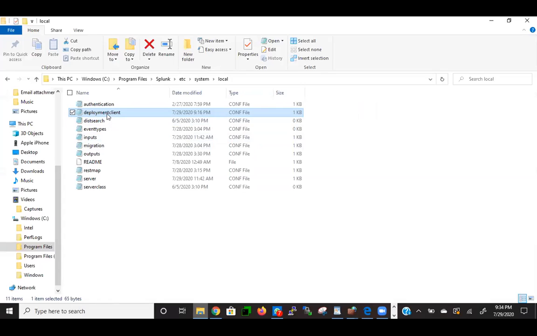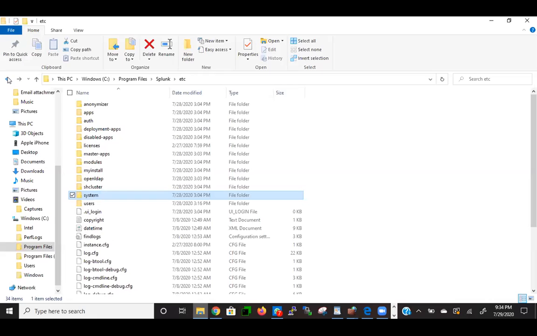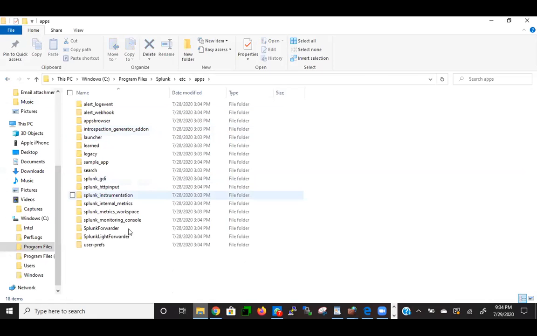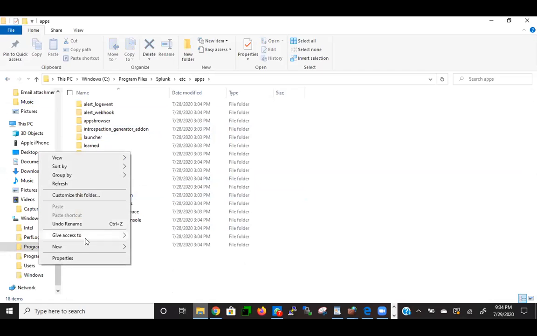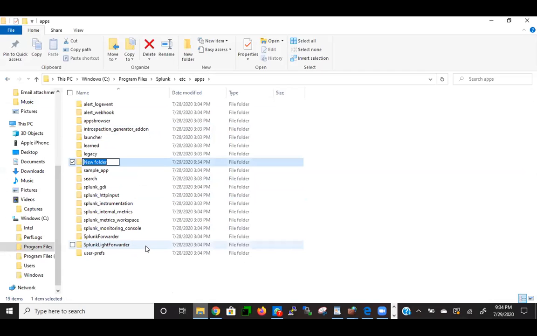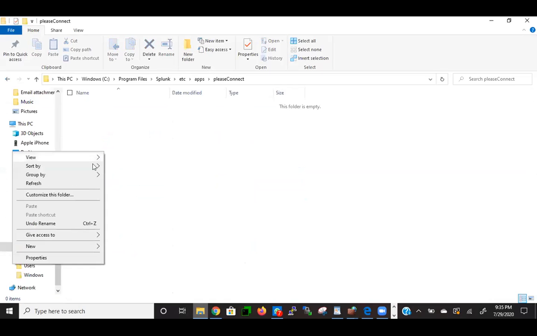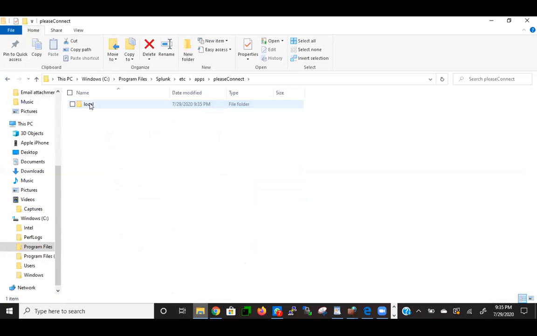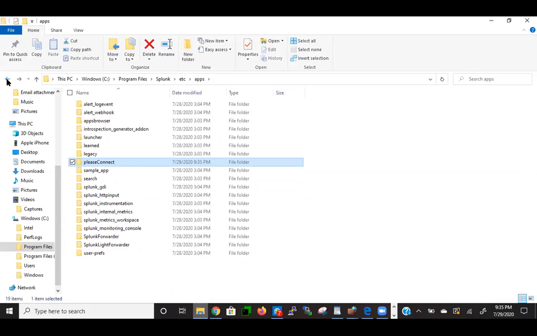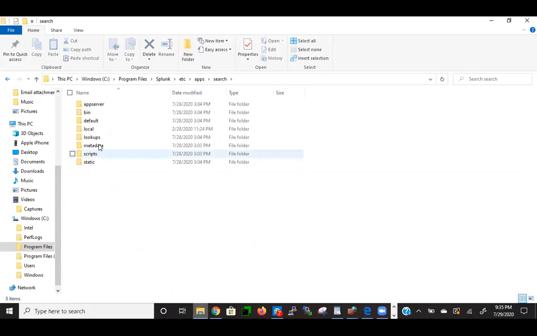So let's do this. We're going to create an app locally in your Splunk apps folder over here. I'm going to create a folder. This is like creating an app. So we're going to call our app Please Connect. Inside our app, we're going to create another folder called local. And inside of local, we're going to copy a file over here. So let's go to search local.